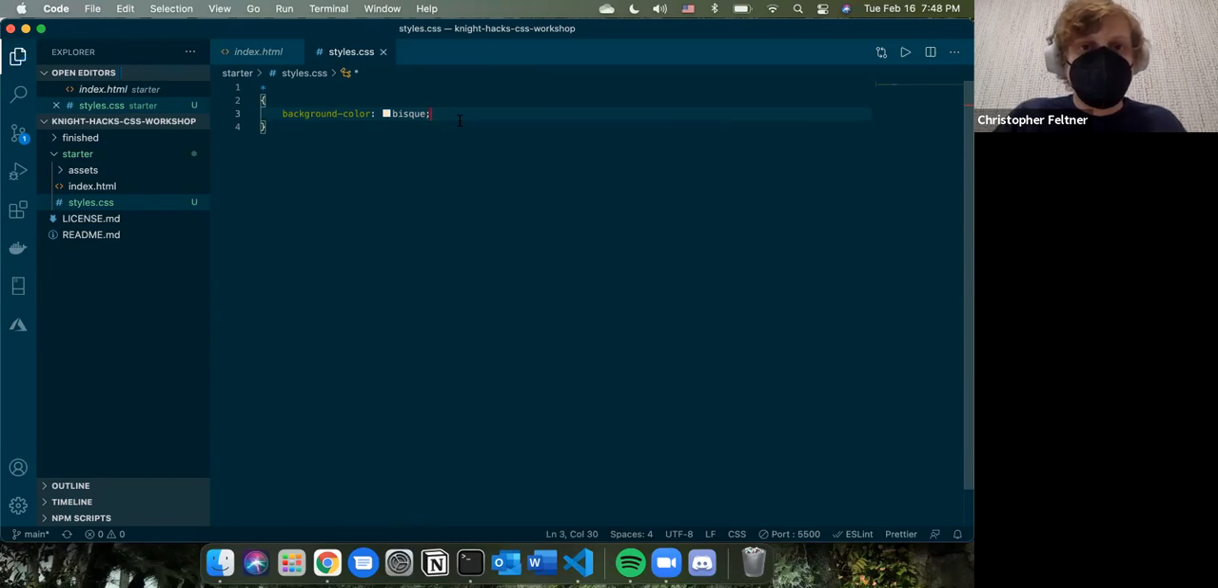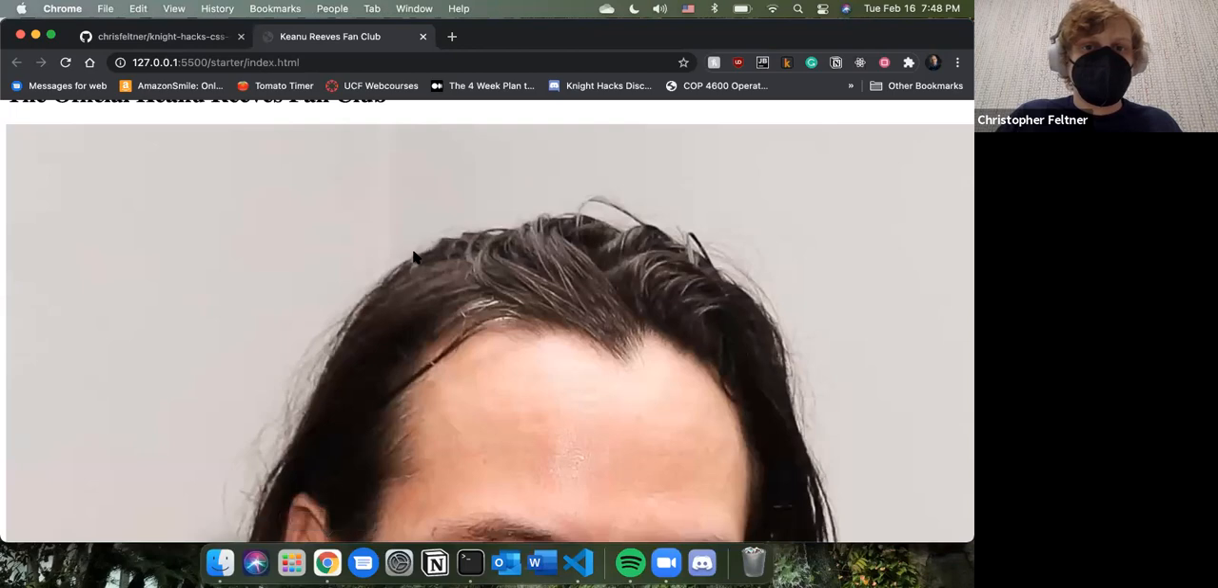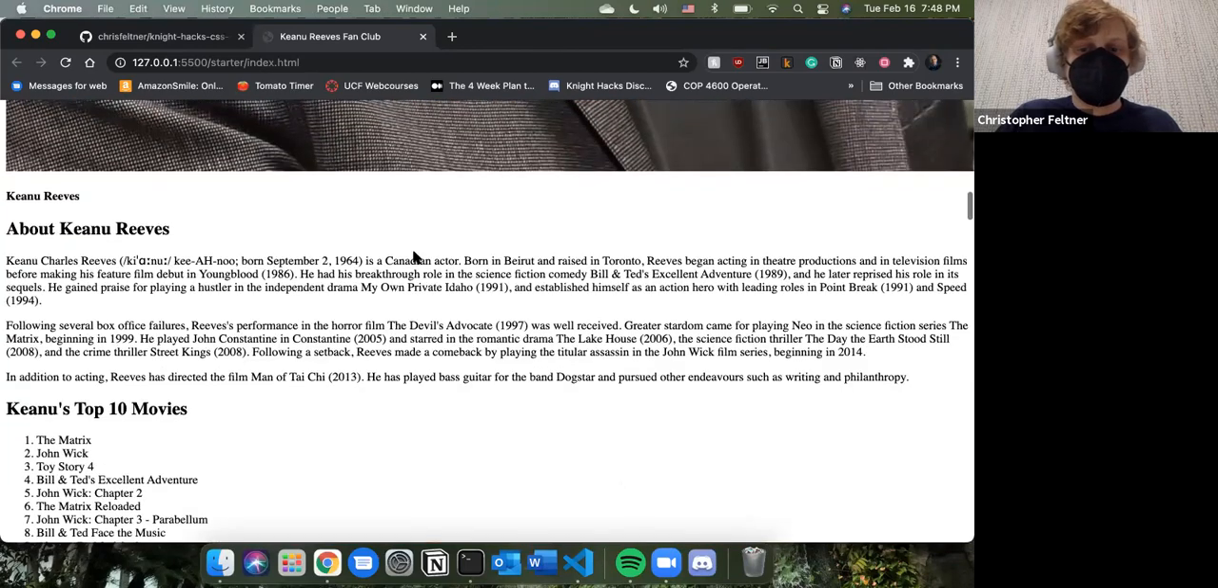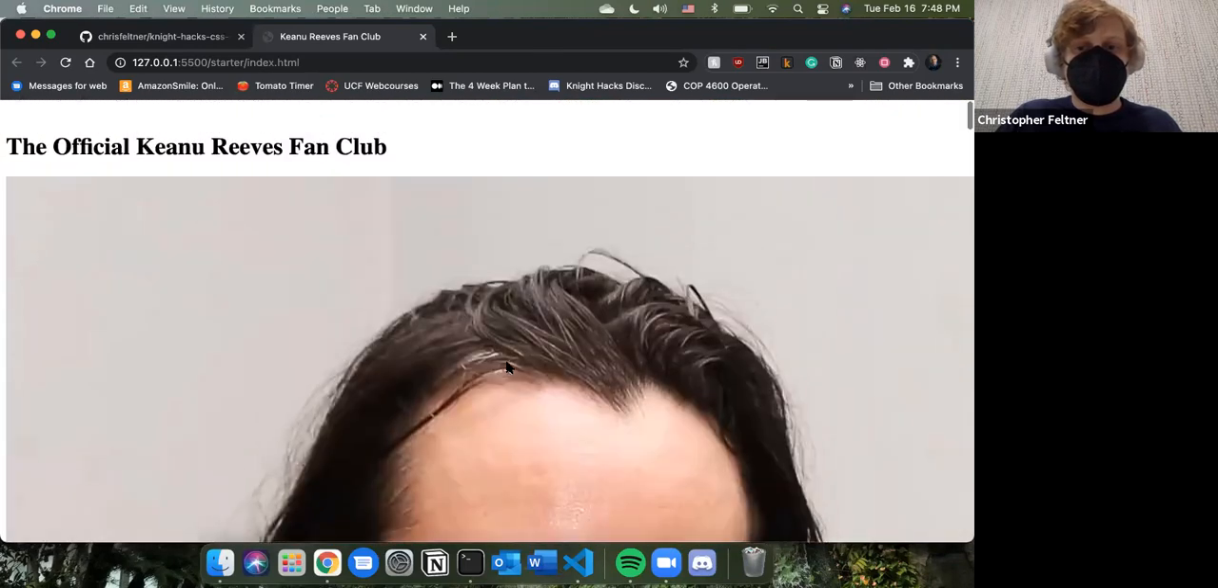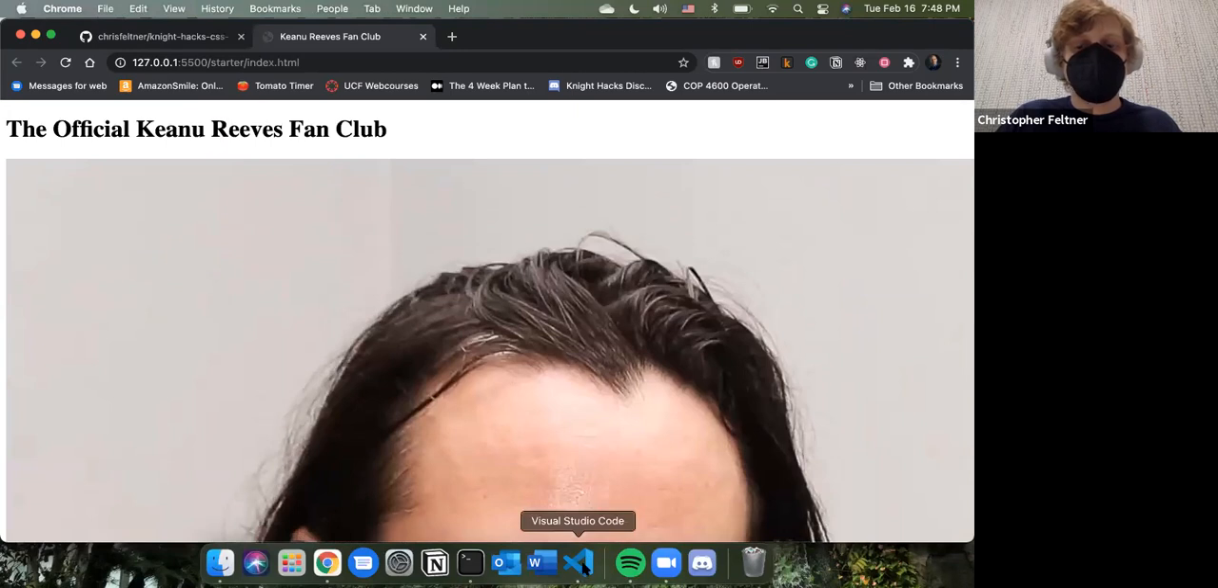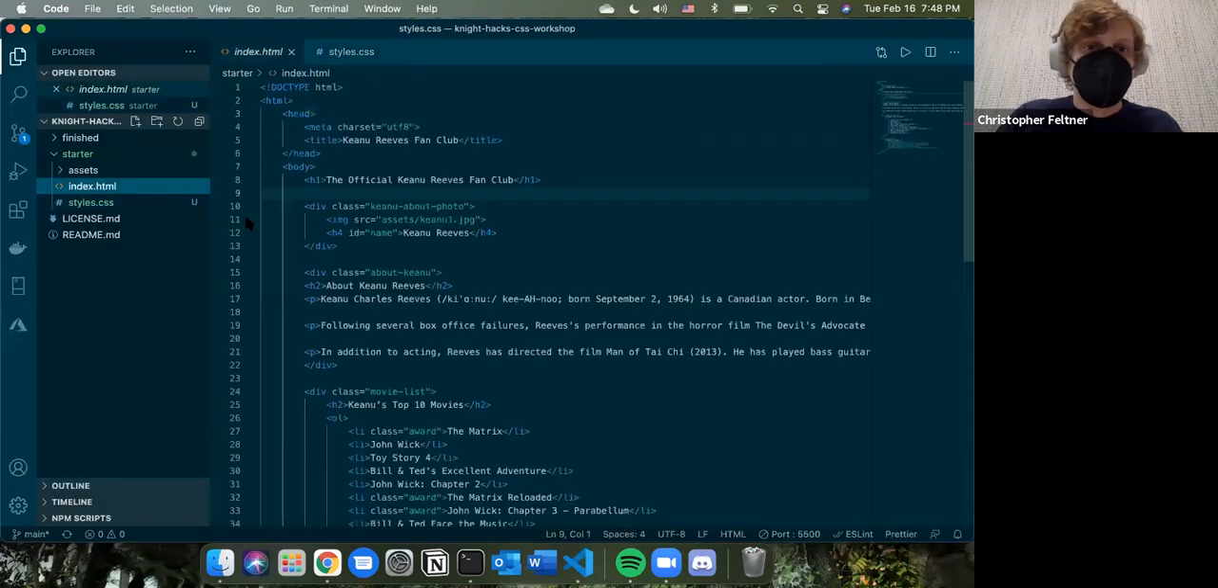So if we save this, and now if we go to our site, nothing has happened. And the reason why is because our CSS file is not actually linked to our site yet. So you see we have this index.html. The browser doesn't know to go out and grab some styles. So let's go back to our HTML here. And in the head, we're going to have to add a link to our style sheet.